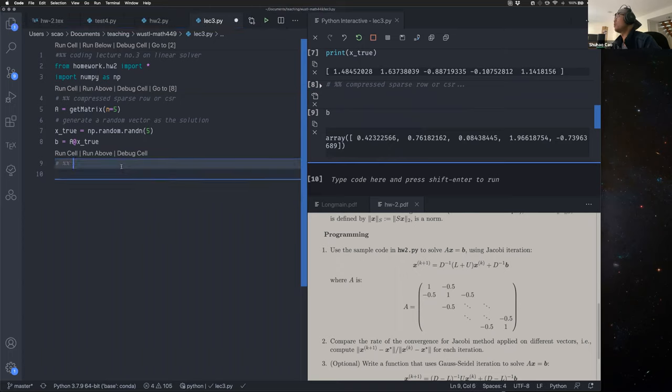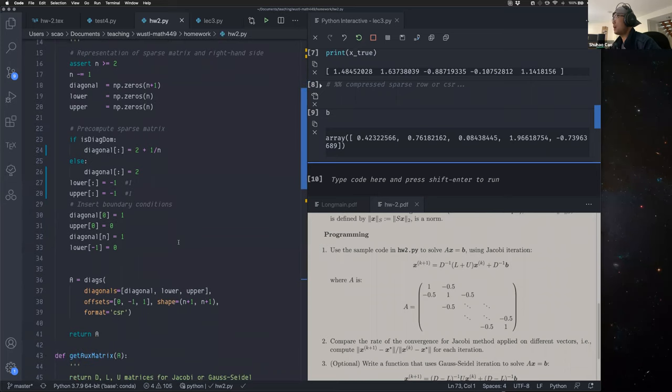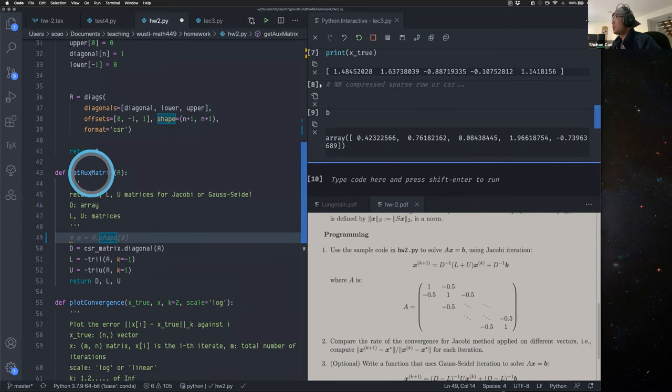And now what we want to do is implement Jacobi, but we want to use the helper function from homework 2. We don't want to use a for loop every time, like demonstrated in the previous lecture. So in homework 2, this py file, I think this is unused. Let me comment this out. But in this file right here, we have a get aux matrix function.